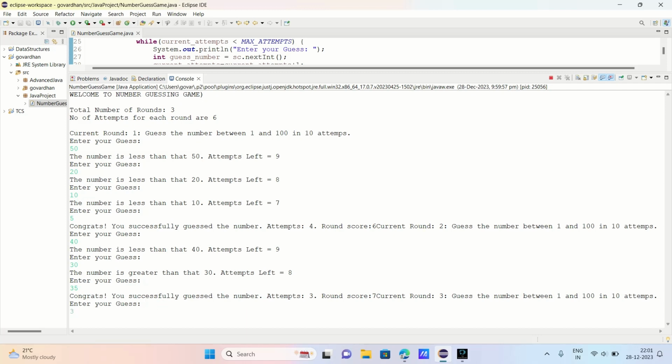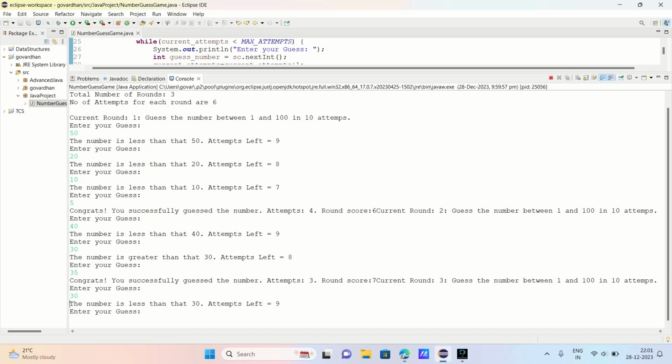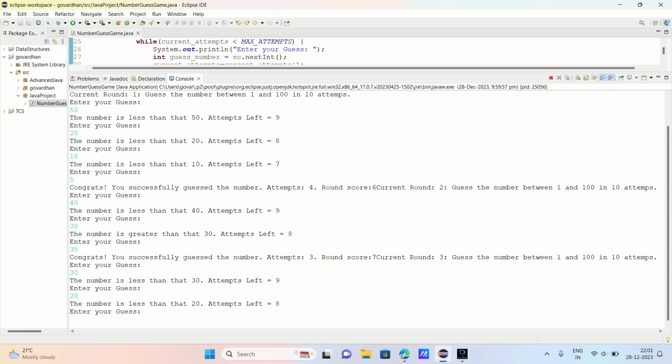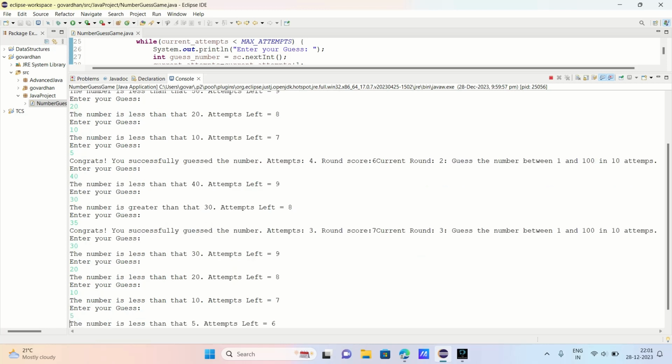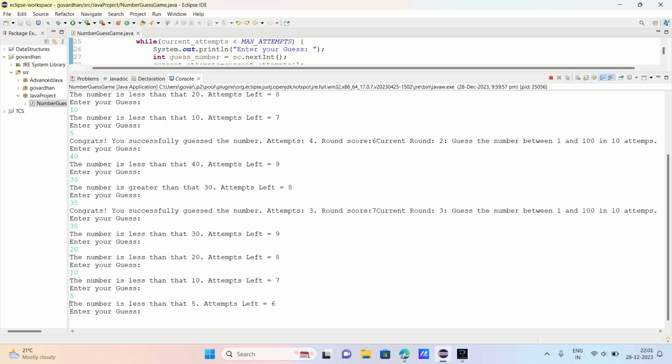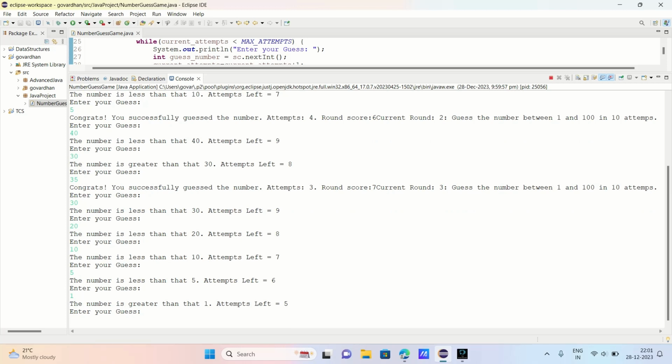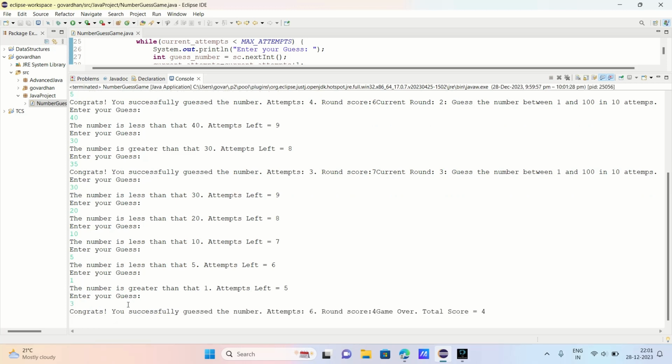Let me play the last round. I'll guess the number as 30. The number is less than 30, 20. The number is less than 20, 10. The number is less than 10, 5. Less than 5, 1. Greater than 1, 3. Yeah, we finally completed, guys. Our game is over and our total score is 4. You can see that our game was over.